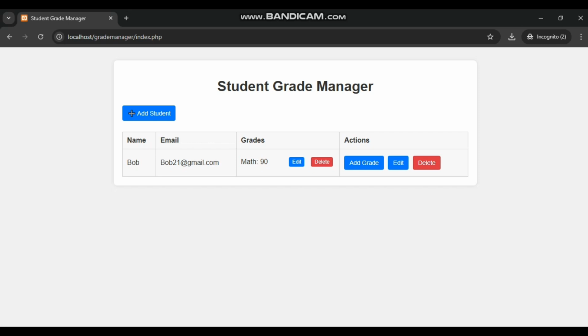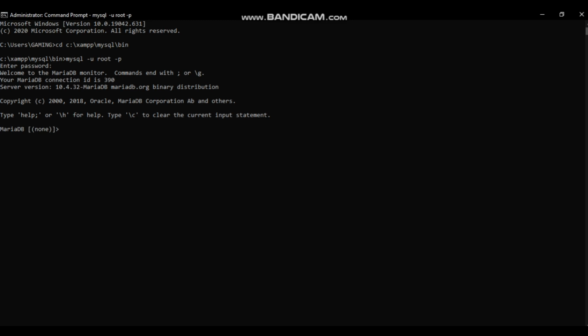Let's now go to the database of this student grade manager. Before we connect to MySQL, let's change the directory of our file to MySQL. Here is the prompt to change the directory. Then to connect to MySQL, let's use this prompt: mysql -u root -p. Let's just enter.